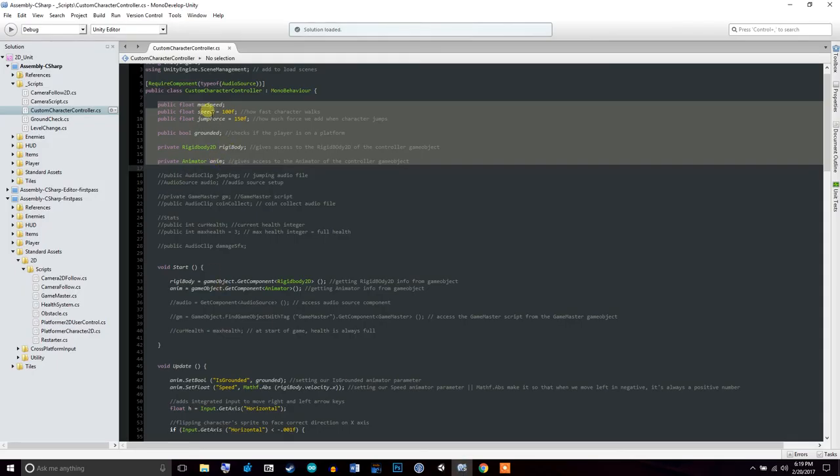So one is called maximumSpeed. And that one's just going to cap the speed so that our character doesn't slide around too much. We also have another float called just speed equals a number, and that's just going to automatically set the speed of the character's movement to 100 units. And then we need another float, which is the jumpForce, and that will allow us to fiddle around with the height at which the character will be able to jump.